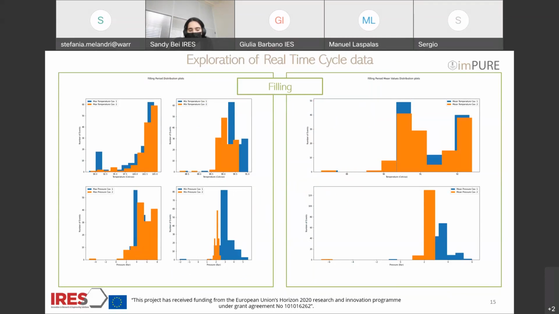And let's start with the first part of the cycle, which is the filling part. Here you can see distributions for the maximum and minimum temperature and the maximum and minimum pressure, and the mean on the right. As you can see again, here they are quite similar apart from the minimum pressure for the two cavities and the mean pressure for the two cavities.